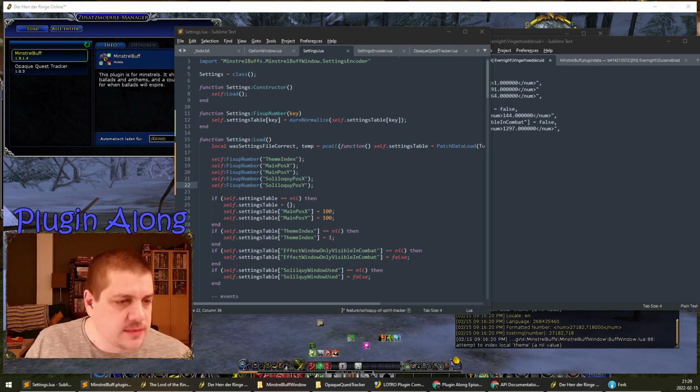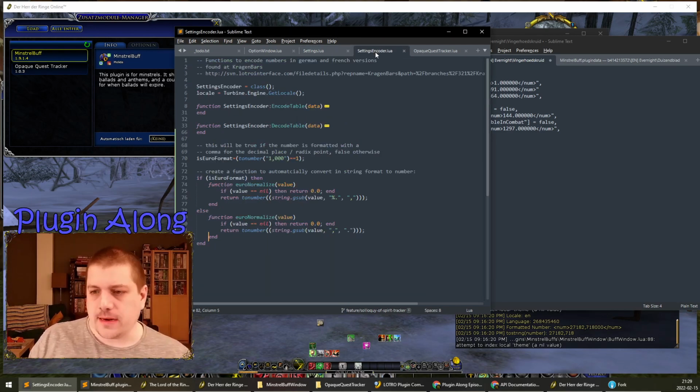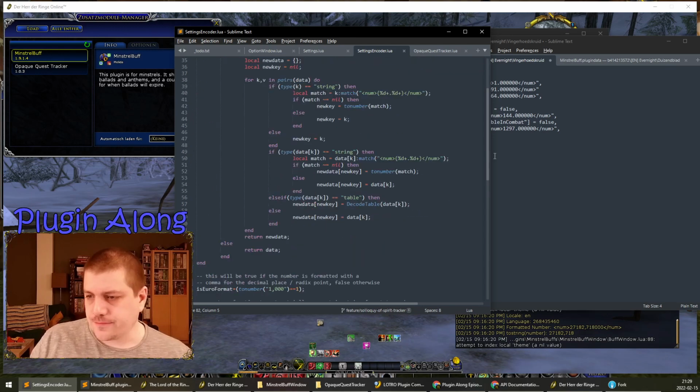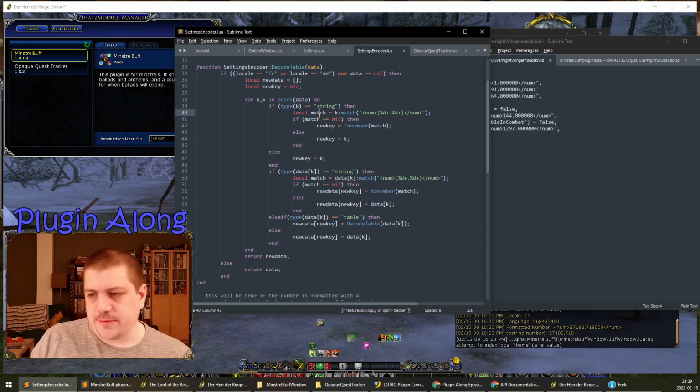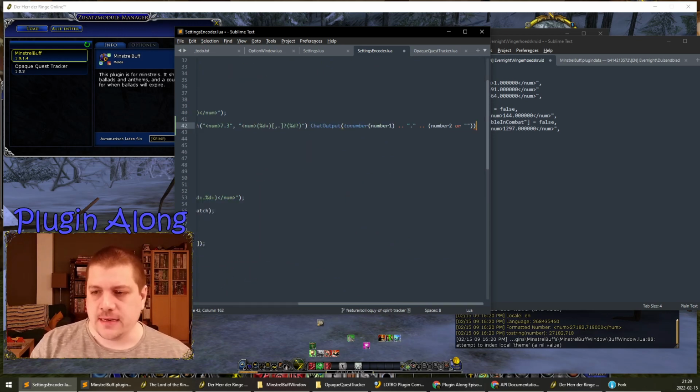Baz has pasted some Lua code in. I'm going to go ahead and copy that into, oh, why not, the settings encoder. Now, I assume this is in decode, and I assume it would go in somewhere like this. So that's where I'm going to go ahead and paste it, just so we can see.